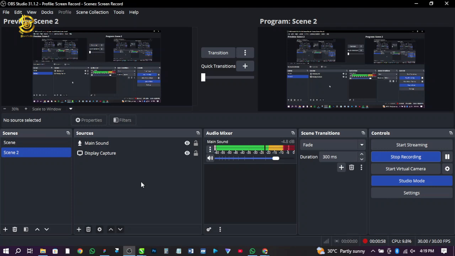And the other thing you need is a reliable internet connection. That's a very strong internet connection to be able to carry out this setup.